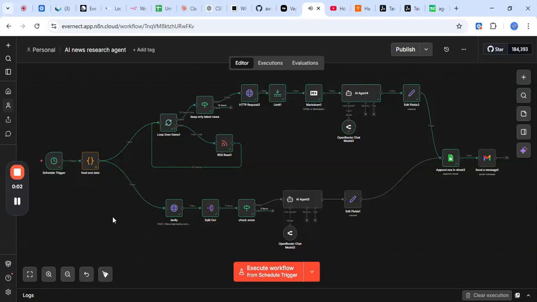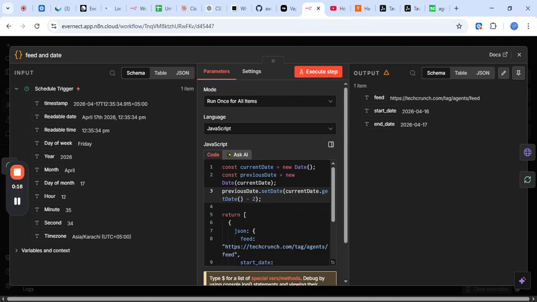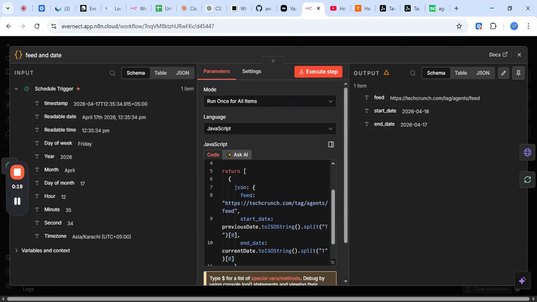Hello everyone. Today we are building an AI news research agent, and this workflow is specific to voice AI. So it only searches the news that is related to agents. If I show you, in the first node we are giving the URL which fetches the news, and the tag we are using is agent.